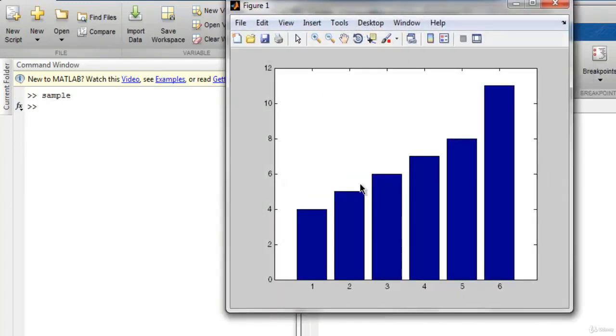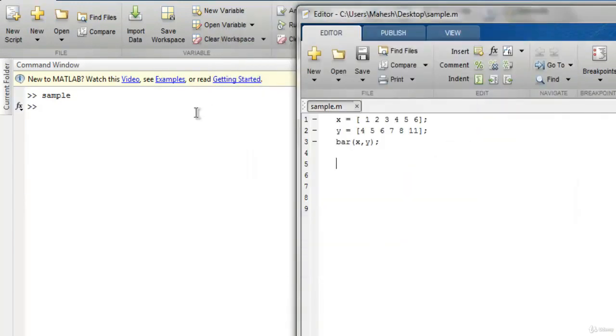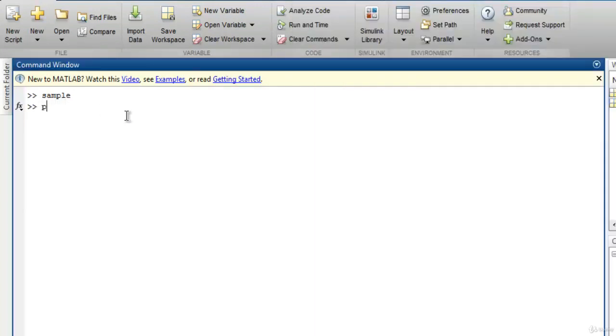properly export this graph into HTML. For this, I'm going to go to the command window, and here I'm going to use a function named publish, and I'm going to pass sample.m as my file name. I'm already in a path where I can access this sample.m. If you are in a different directory structure, then you have to type the path up to this file.